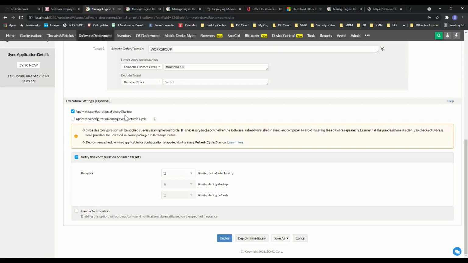So every startup, when the computer is starting up, the agents will receive this configuration, and it will see if the software is there. If the software is there, it will not install it. If the software is not there, if it is uninstalled, it will understand that it needs to be reinstalled, and it will get it installed over those machines. So that's how we will ensure if the software is removed, we'll be able to reinstall it.